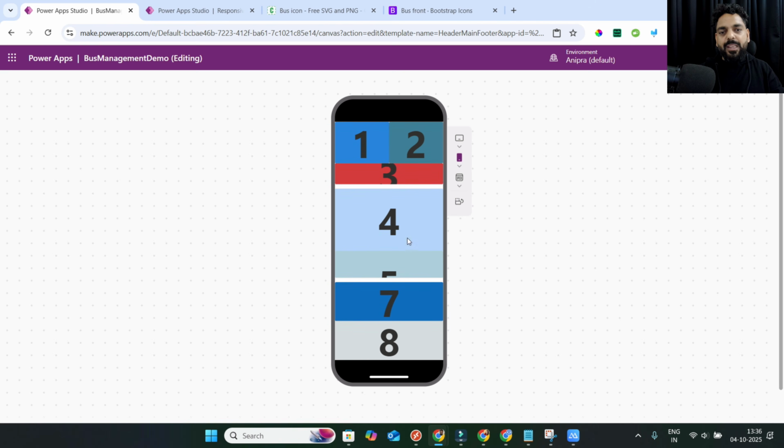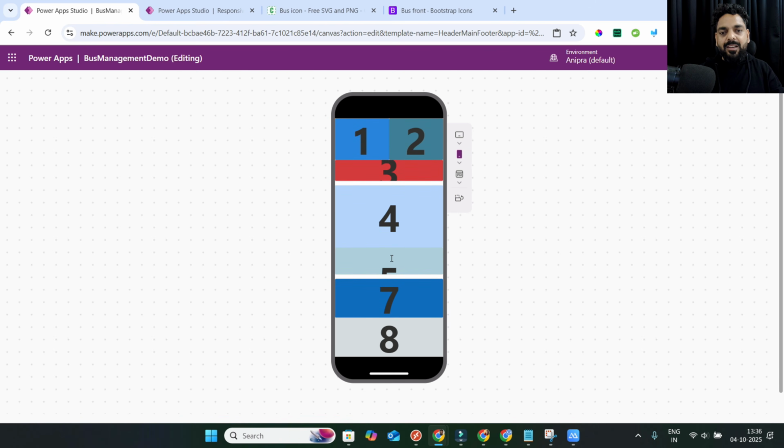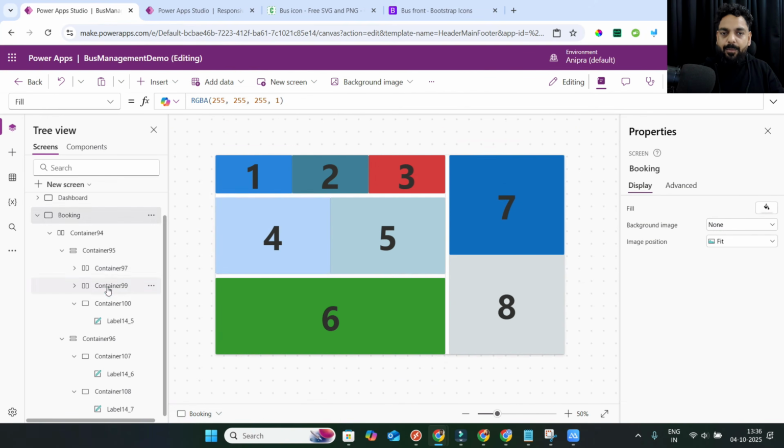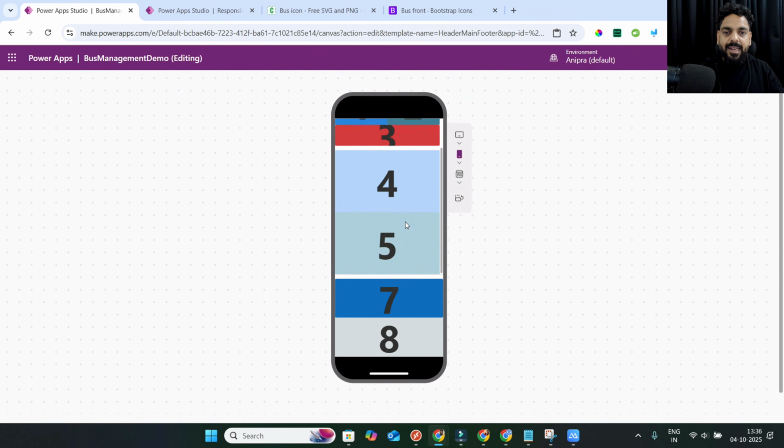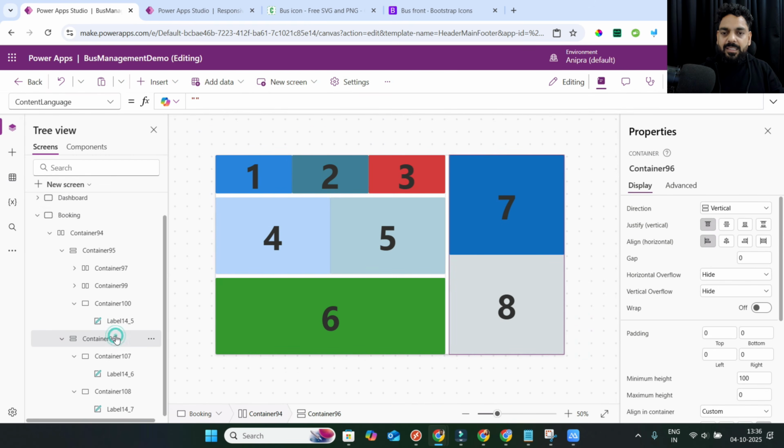But this container is not showing. For that, I will just create a scroll bar over here, right? Here I will create a scroll bar. Okay, now see, I'm getting the scroll bar, correct? Similarly, you can see 7 and 8.